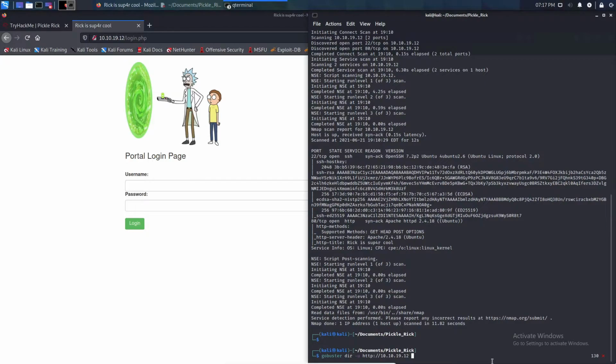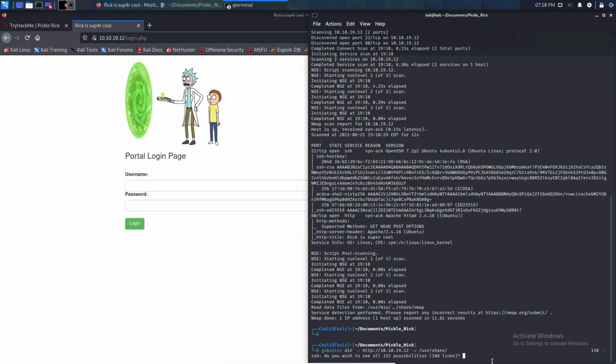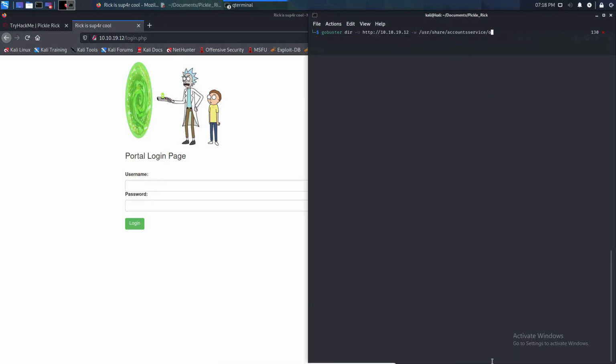After that, we need a word list that will be given with this -w flag. Word lists are there in our, I guess, /usr/share/wordlists. Oh god, it must be like this, wordlists, not the account service. I need wordlists. Yeah, right, wordlists.